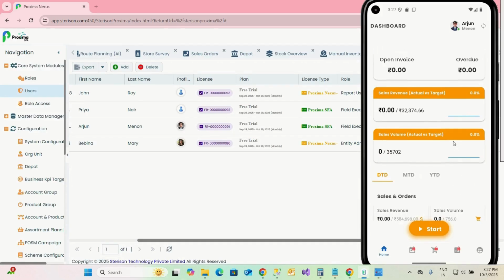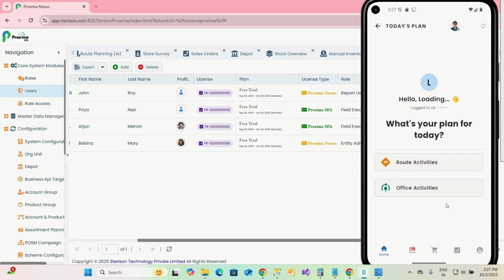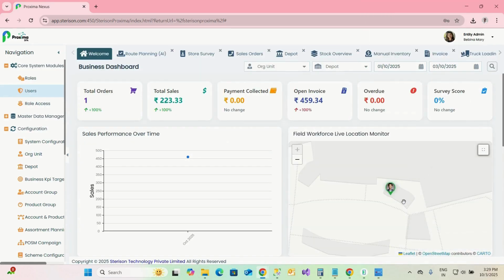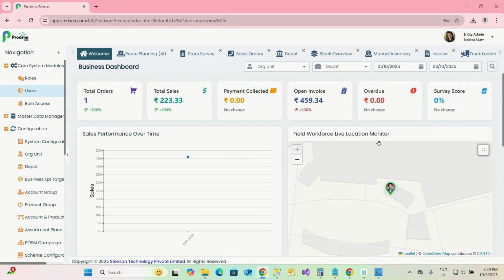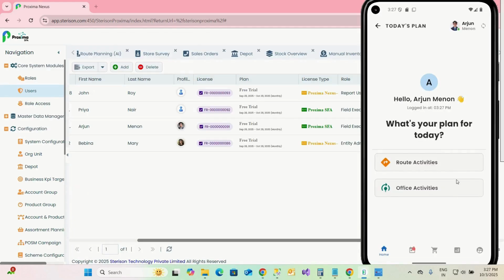To start the day, click the Start button. The system will ask for confirmation, and once confirmed, your location and attendance will be recorded. Once the user successfully logs in on the device, their activity can be tracked in Proxima Nexus through the map view, including their current location, device details, and other relevant information.